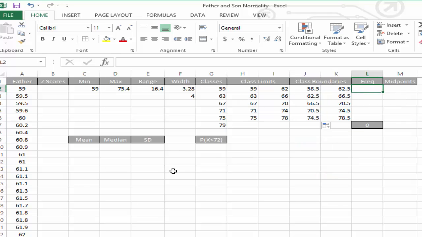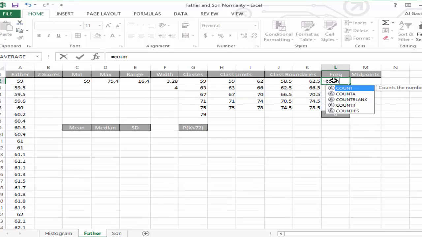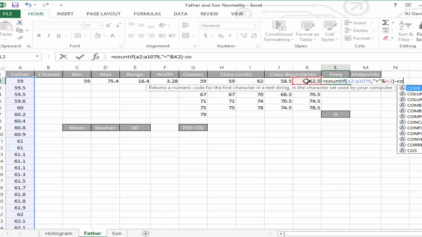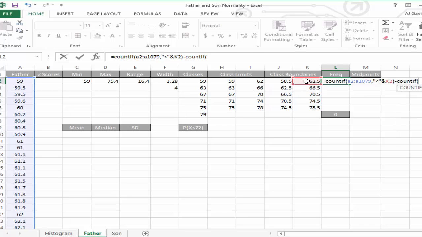Now, I have 1,078 data points. There's no way I'm going to count those by hand. So what I do is I create this formula that tells Excel how to count what I need. And I'm not going to explain the formula too much, but if you have 200, 300 data points, there's no way you want to do that by hand. And so this formula just makes life a little easier.